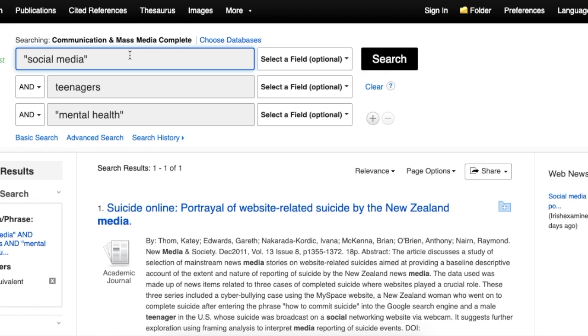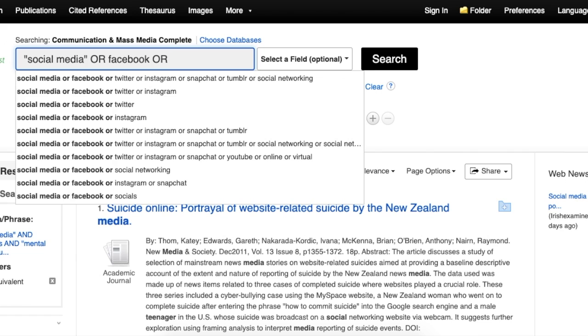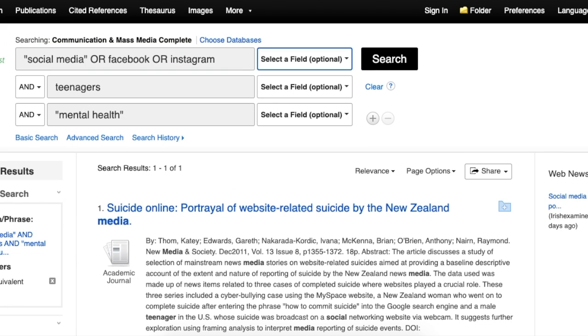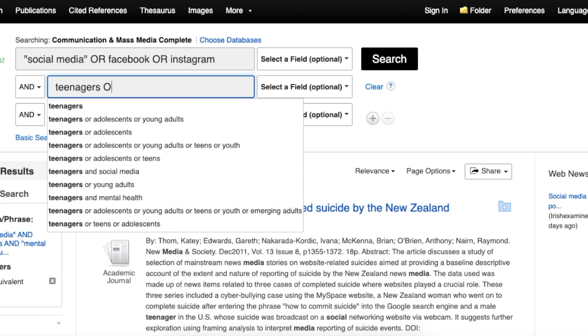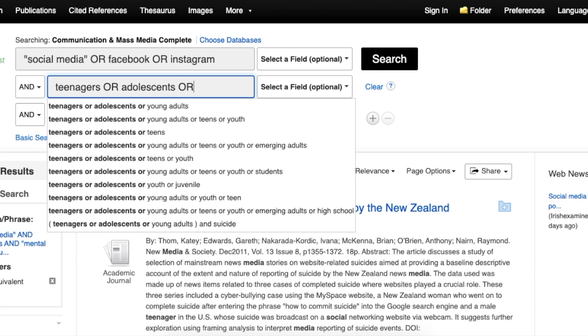Maybe there's a good study out there about Facebook that doesn't ever use the term social media. We can add that as an option by typing OR, capitalized, and then adding as many other options as we want. I can see some recommendations right there. Let's do social media or Facebook or Instagram. We'll just keep it at that for now for the example. With teenagers, let's try teenagers or adolescents or youth.